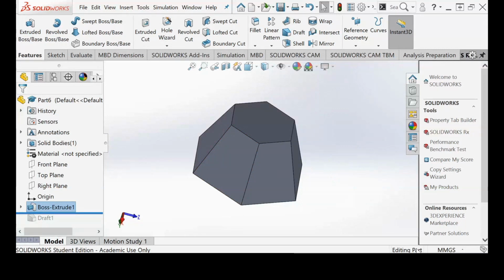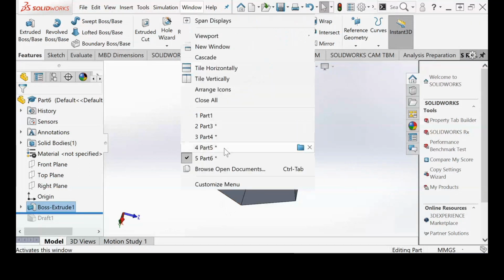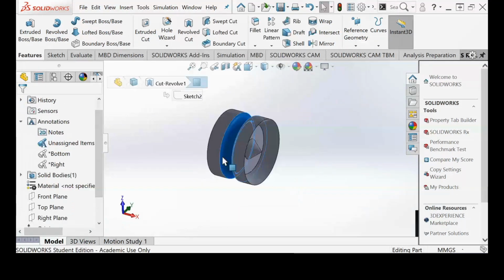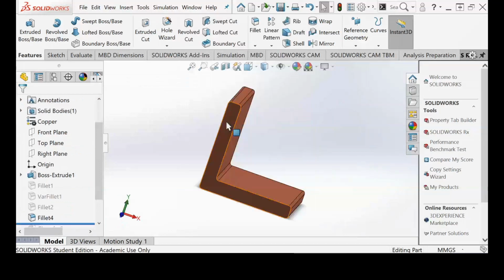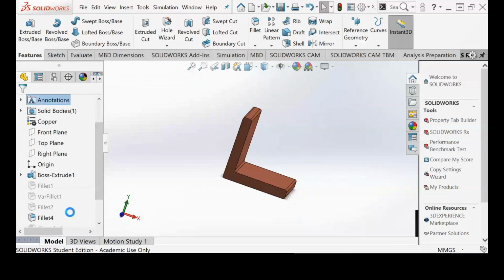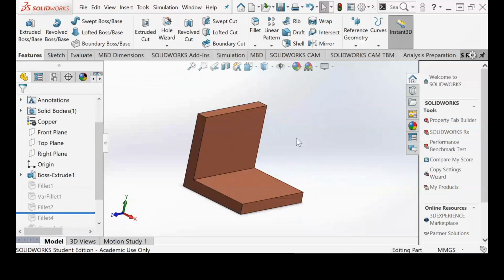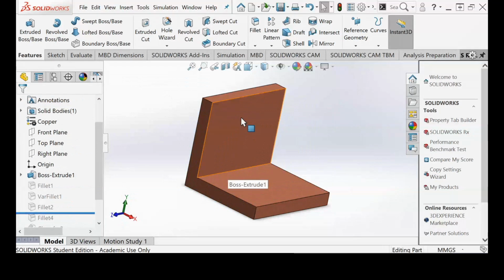Let me now go over the rib and the reference planes. Reference planes are very important in any solid model that we want to create. Let me go to window and see which part was that. This one here. Let me work on the same model again to create the reference plane and the rib feature.